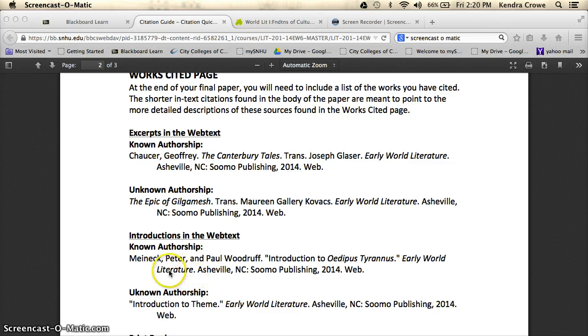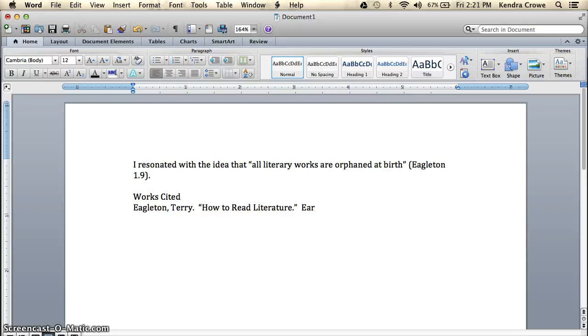So here is the name of our textbook, Early World Literature, and that's in italics because italics are used for a full text, like a full novel or a full long play. You'll notice that I put the name of the essay in quotation marks because that's just a portion of a larger text. So we have How to Read Literature here in quotation marks. And then here, Early World Literature, I'm going to put in italics. So I'm going to go back to my document here, and I'm going to type Early World Literature, and put that in italics.